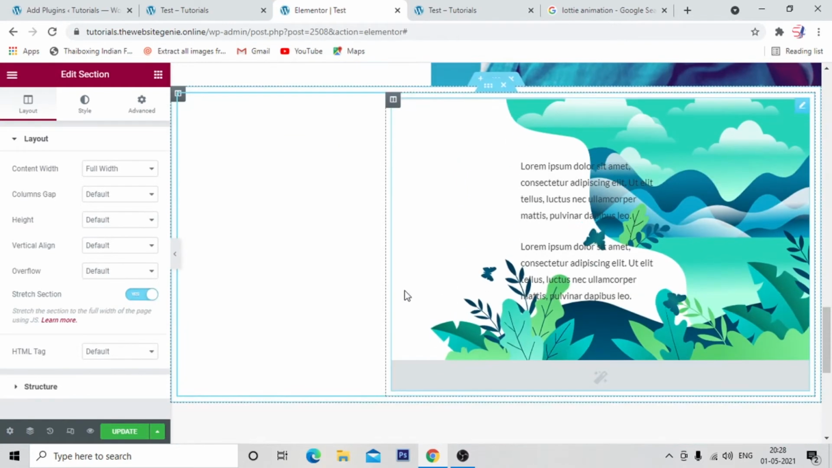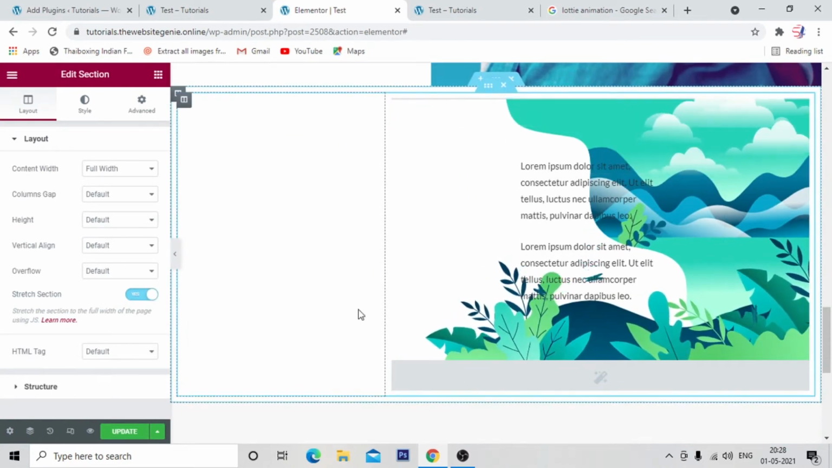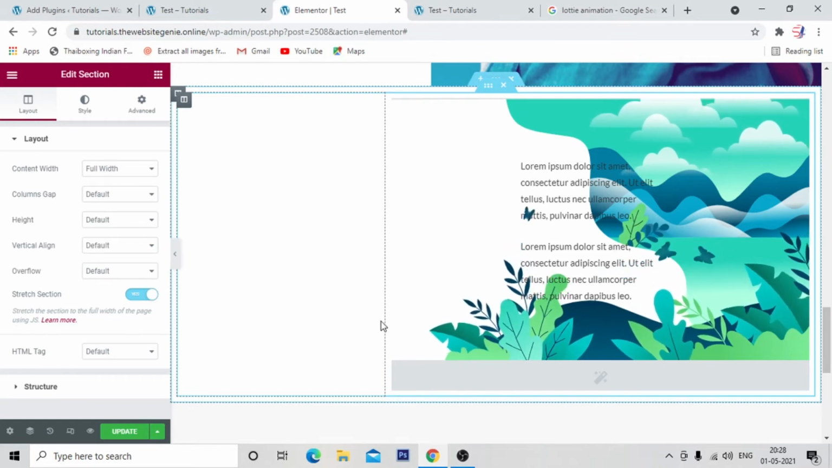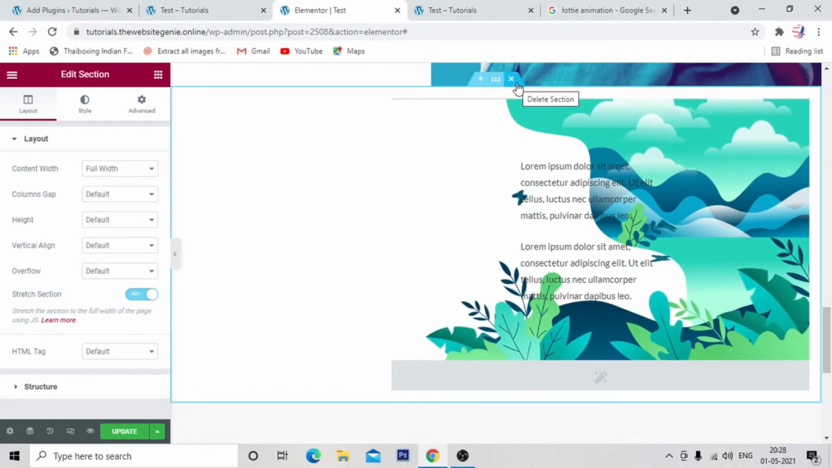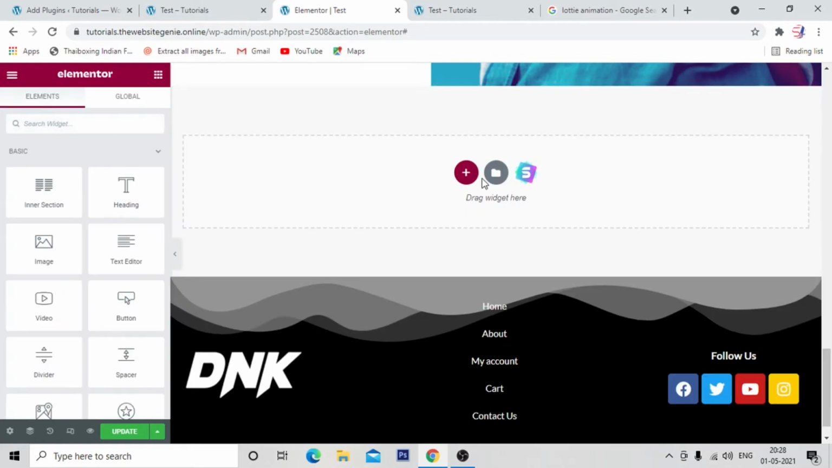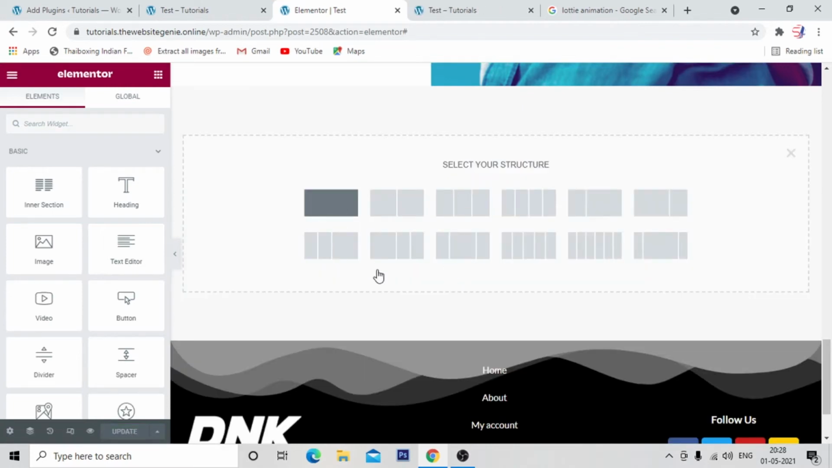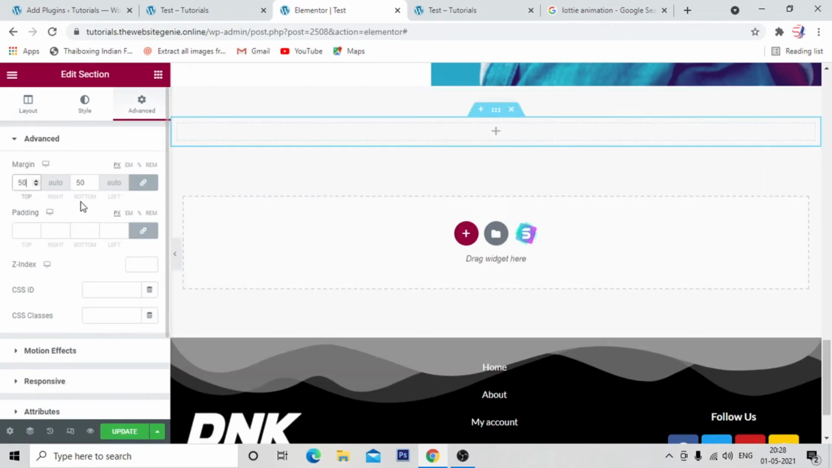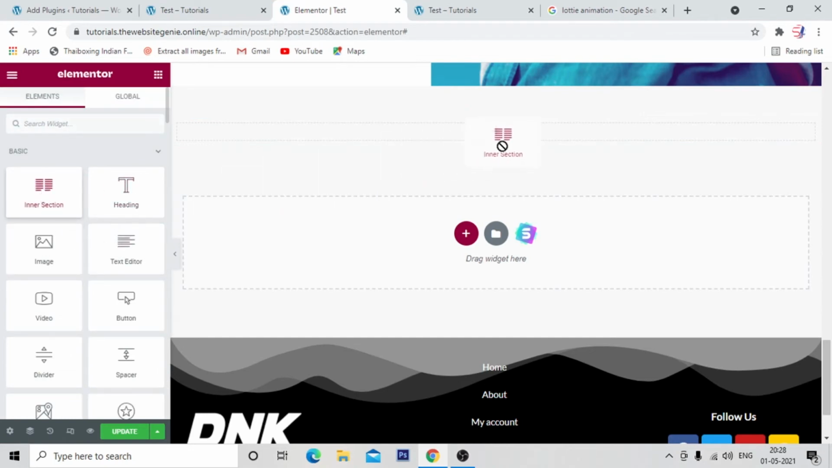In order to create a complex animation like this, we'll start by adding a section. First, initially we'll get rid of this animation that we have currently, and we'll update the page, and then we'll take a section and apply some margin to the top and bottom. After that, we'll go ahead with an inner section.